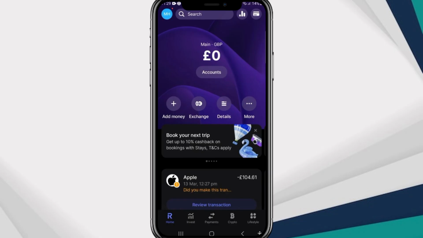And there you have it. Your Revolut account is now linked to Chime. This setup will streamline your future transfers, making it easier than ever to manage your finances across different platforms. Remember, keeping track of your transactions can help you maintain better control over your budgeting and spending habits.